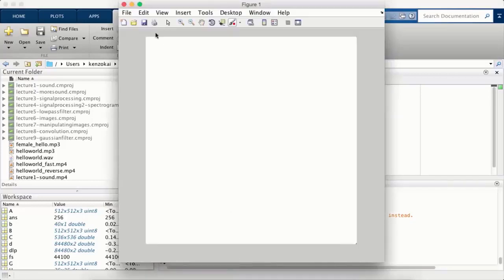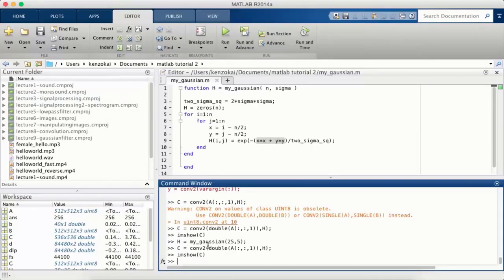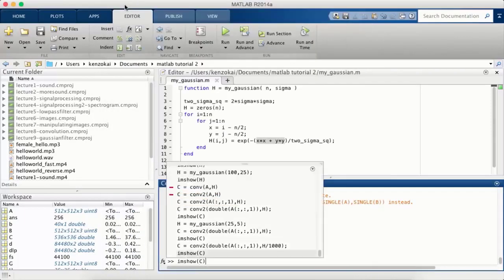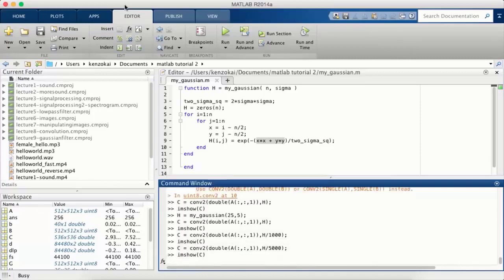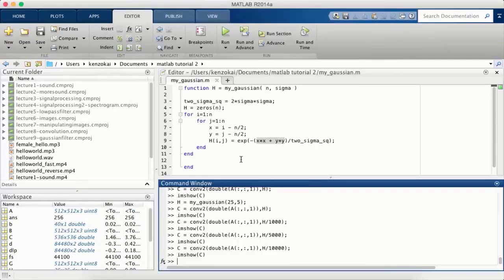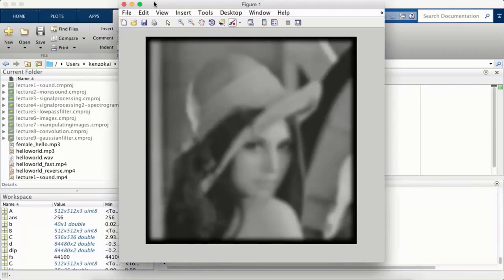imshow C. So now the filter is smaller and the sigma is smaller, so the blur is going to be less, but the intensity is still too high. So that could mean just the values are too high and we need to multiply by lower values. So let's divide the filter values H by 1000. imshow C again. So now we're starting to see some black, right? So that's good. Okay, so I'm decreasing the values and I'm starting to see the image. Okay, so here's the original image but blurred using a Gaussian of sigma equals 5.